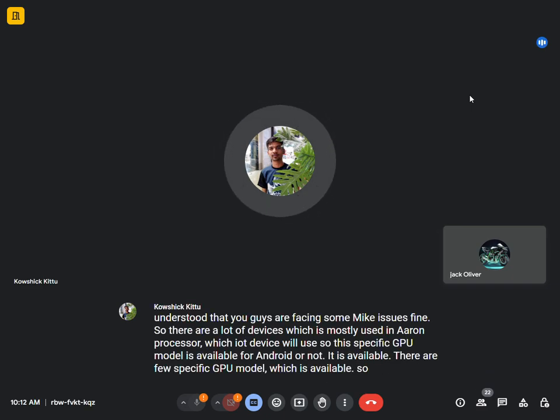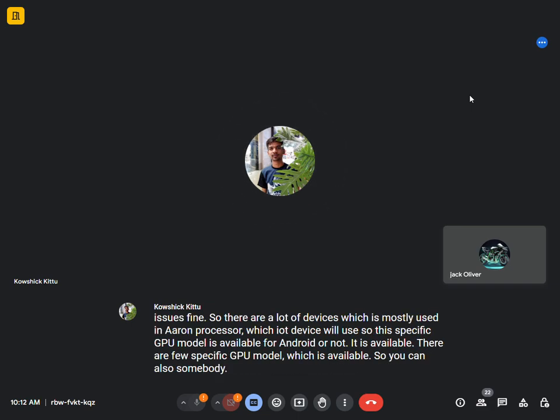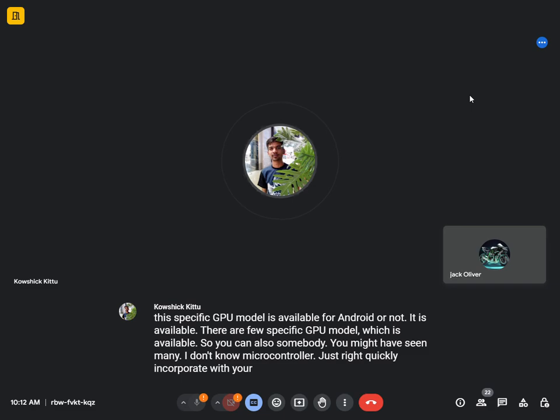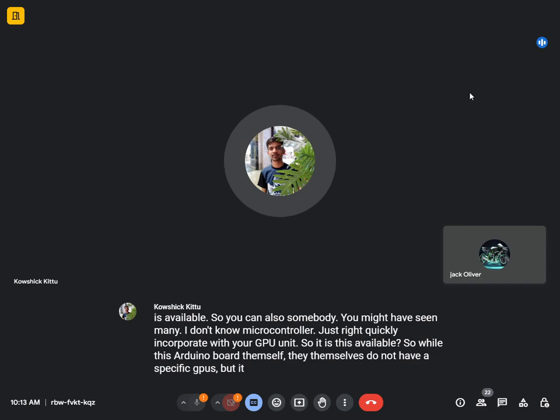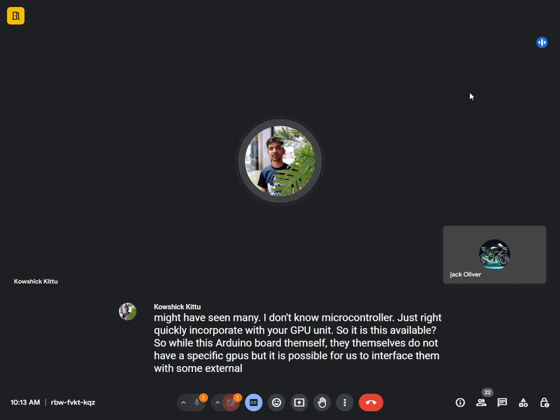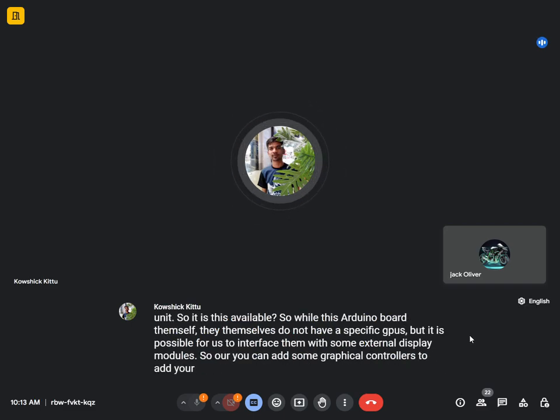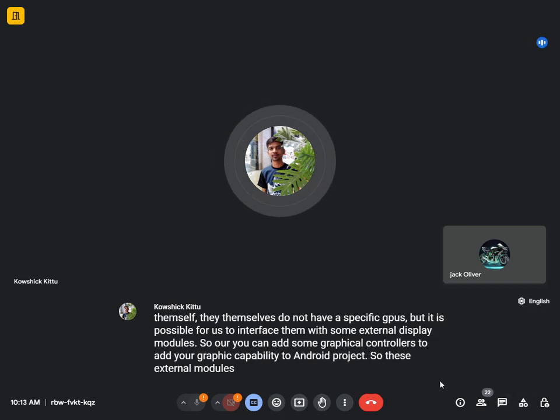You might have seen many Arduino microcontrollers which typically incorporate a GPU unit. While these Arduino boards themselves do not have specific GPUs, it is possible for us to interface them with some external display modules. Or you can add some graphical controllers to add graphic capability to your Android project. These external modules will include all the display types and TFT screens.